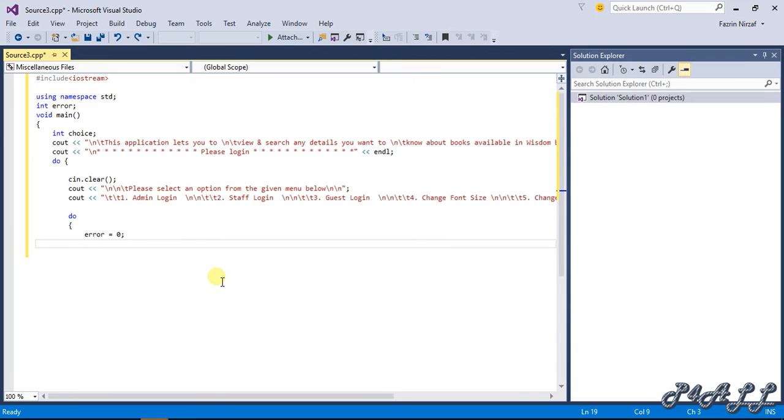Now I am going to give cout: please enter your selection. Then cin choice. This will let the user input their choice, like 1 or 2, to select the option they wish.